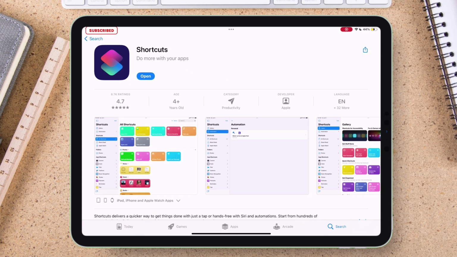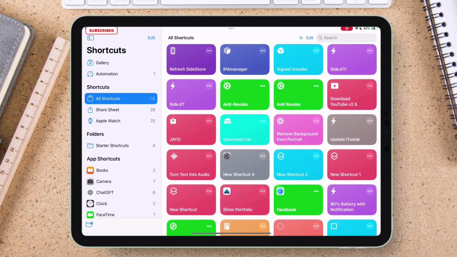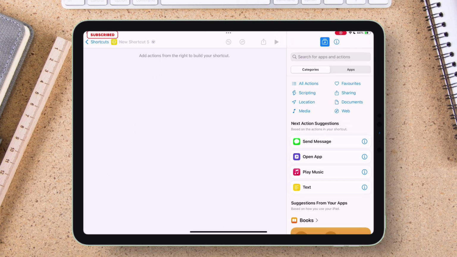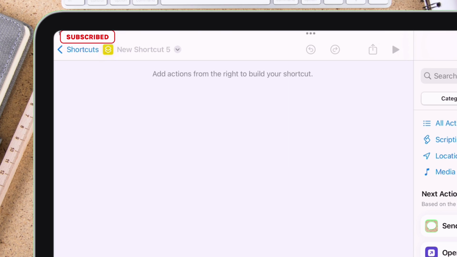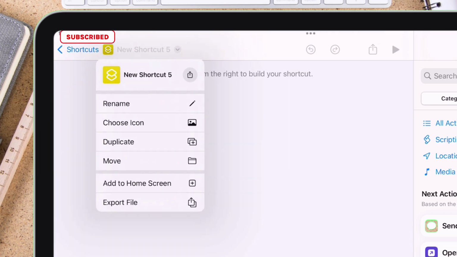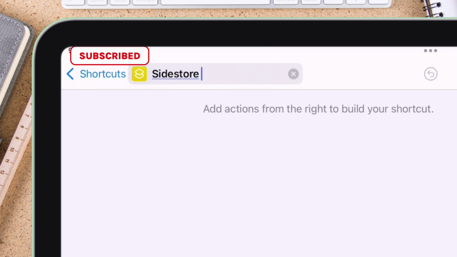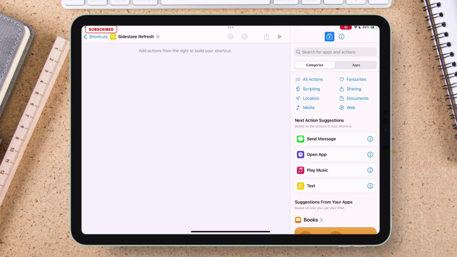in the description. Launch the app, and let's start off by tapping on this plus icon to create a shortcut. On the topmost bar, tap on this new shortcut and let's rename it. I will rename the shortcut to Sidestore Refresh. You can rename it to anything. Now watch every step carefully without skipping.